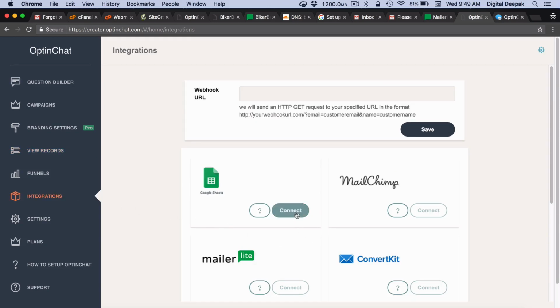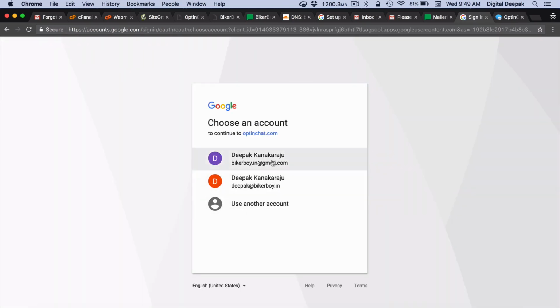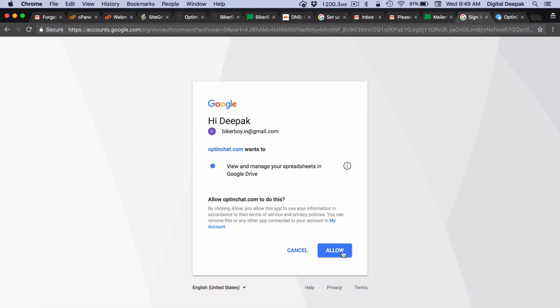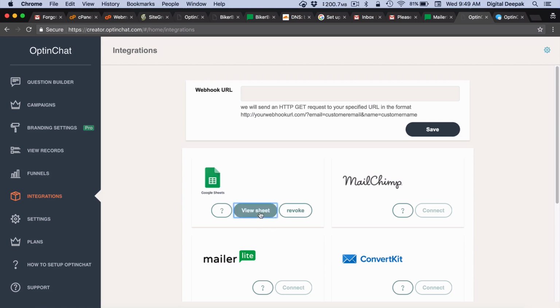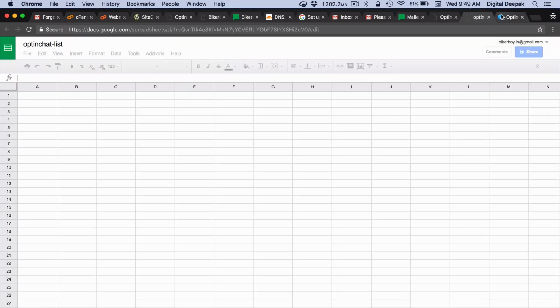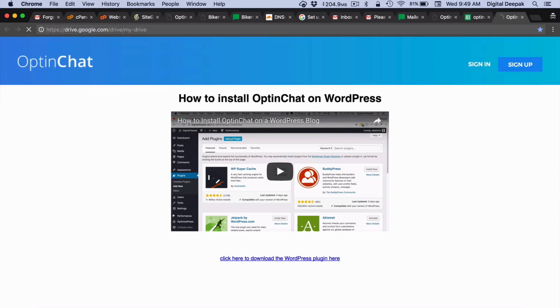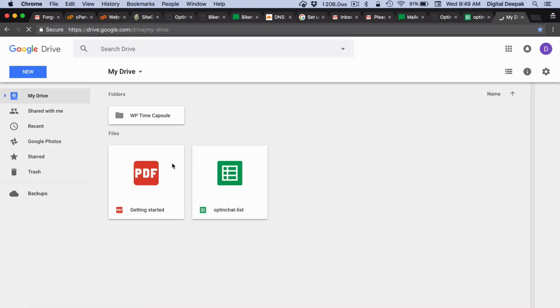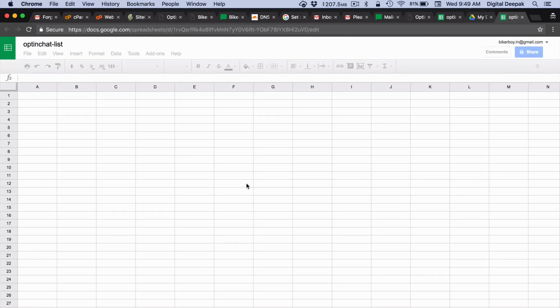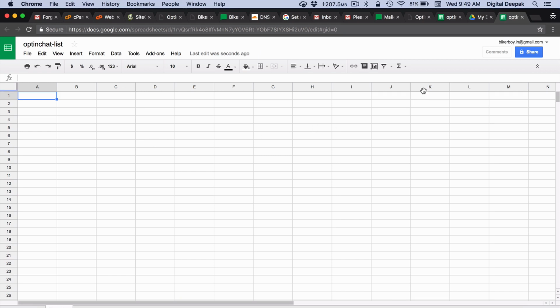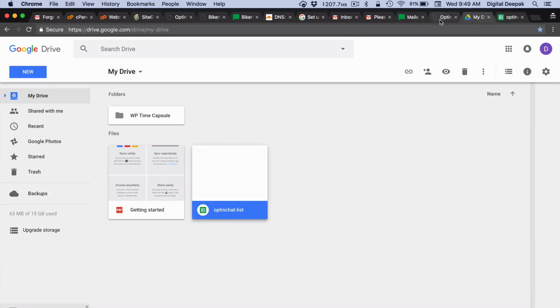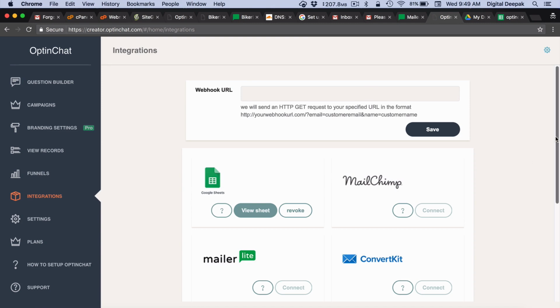So if I want to integrate with Google Sheets, I would just click on connect, and let me choose bikerboy.in@gmail.com. Click on allow. So that's it. If I click on view sheet, or if I go to drive.google.com directly, you will be able to see that there is a new sheet that has been created inside the drive. This is one of the reasons I like to use Google services a lot. Many things are integrated, including spreadsheets and everything. So here you can see this is the sheet we have opened here. Whenever a new email ID comes into the system, it is added to the sheet directly.